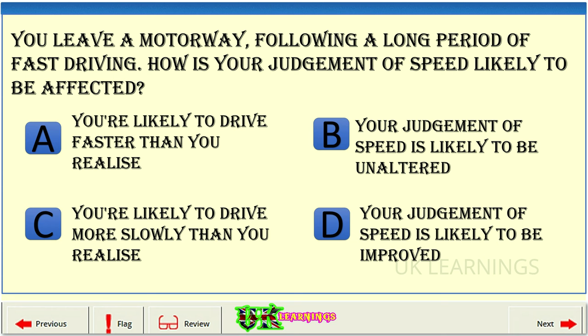You leave a motorway, following a long period of fast driving. How is your judgment of speed likely to be affected? A. You're likely to drive faster than you realize. B. Your judgment of speed is likely to be unaltered. C. You're likely to drive more slowly than you realize. D. Your judgment of speed is likely to be improved. The correct answer is A.